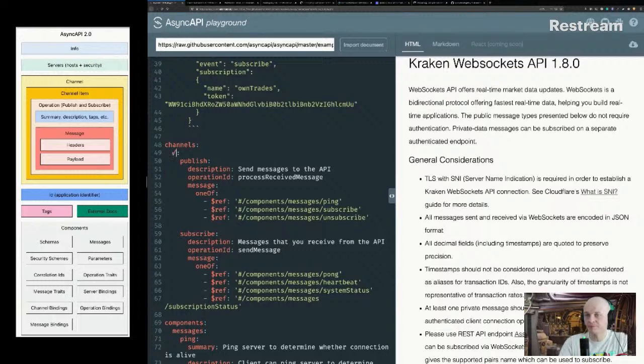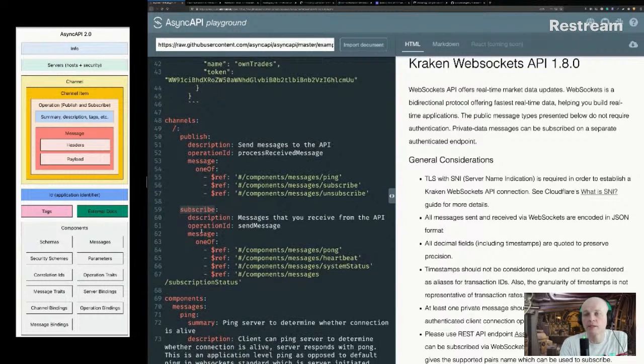Now, publish and subscribe operations, they have different meaning. And you remember when I said, keep in mind that we describe an application from the client, the user perspective, what the user can do with the API. So yeah, then publish means that the user, the client, can publish to this API, send messages.